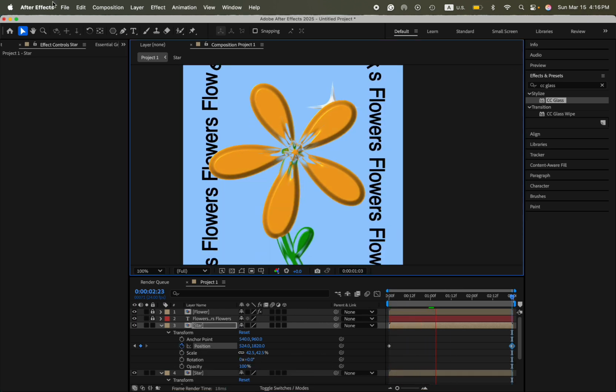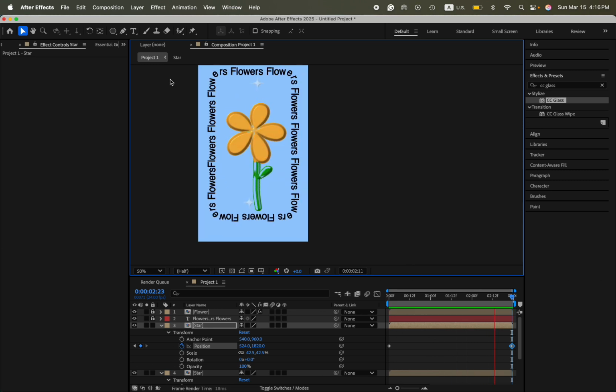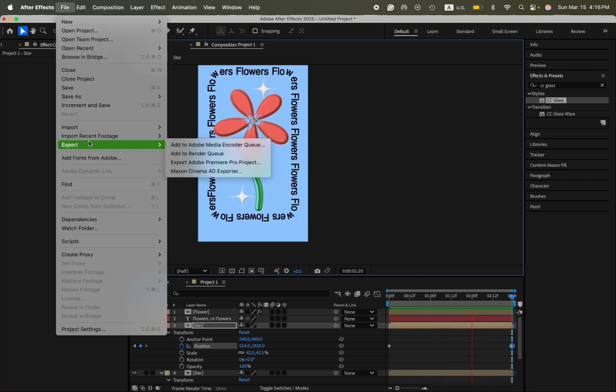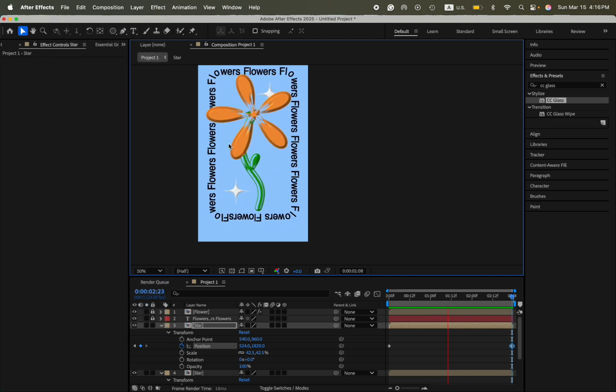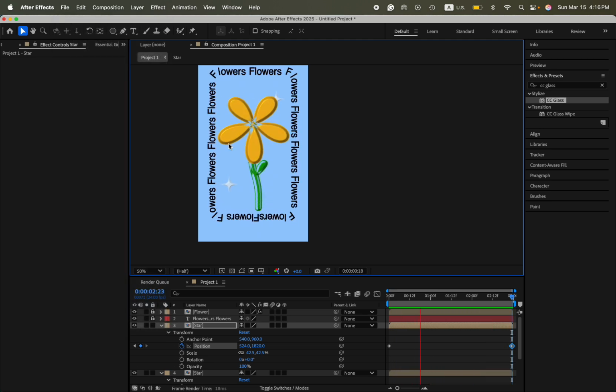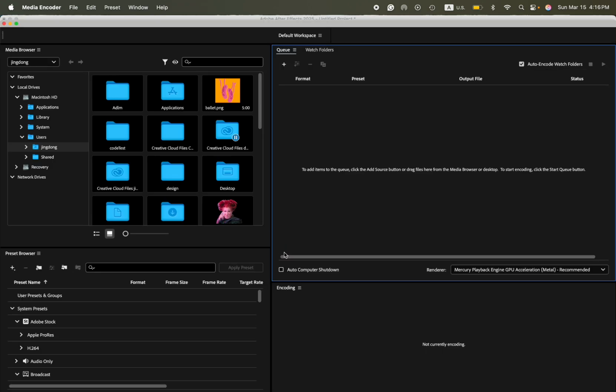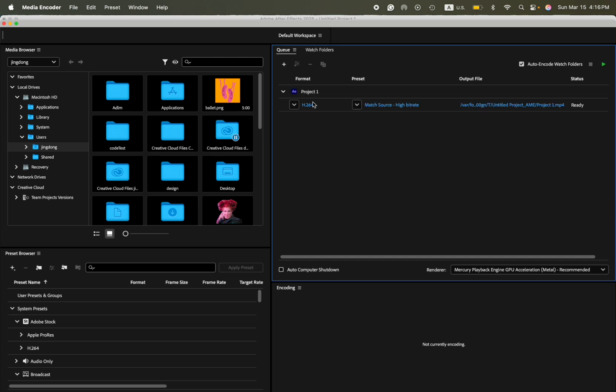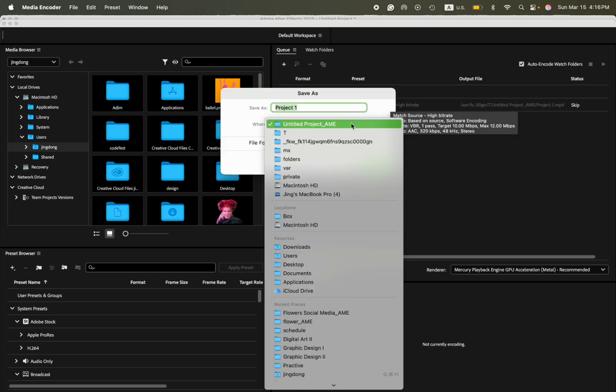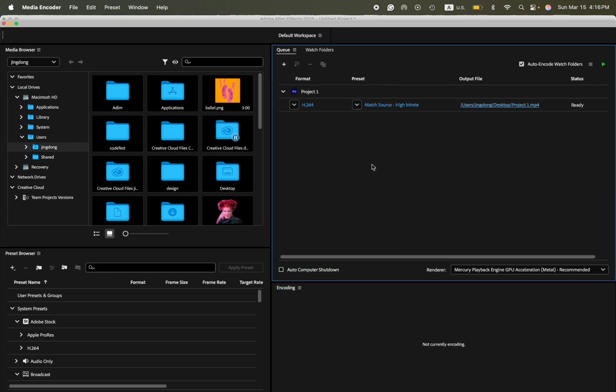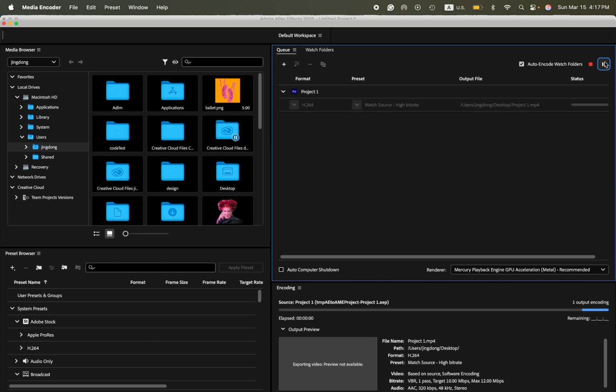And the final step is to export the file. Let's go to File, Export, and add to Adobe Media Encoder queue. It might take a little while for the files to appear in your queue. Once you see it, make sure the format is set to H.264 and the preset is set to match source high bitrate. You can also change the save location and rename the file. And then let's click the green play button to export.